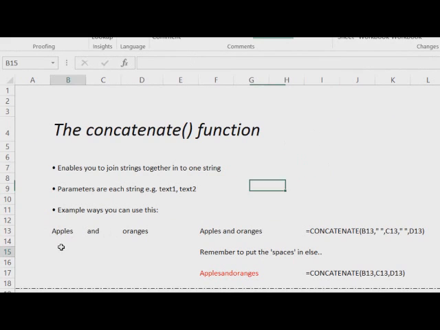So we've got here apples and oranges in 3 separate cells. Now if I wanted to join these 3 words into one string, I would use the concatenate function, and I would basically write equals concatenate brackets B13 comma double quote space double quote comma C13 comma double quote space double quote comma D13, then close the bracket, and that would give me this, apples and oranges.